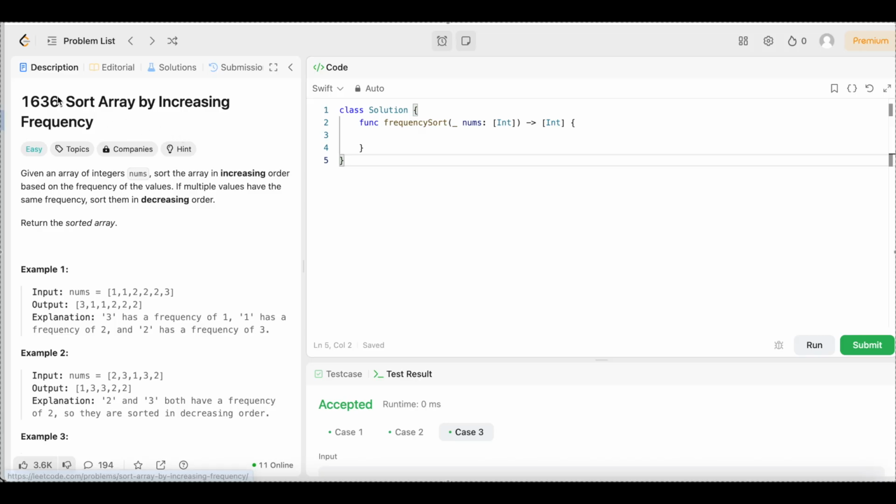And today we have question number 1636, sort array in an increasing frequency. The difficulty level is easy, so you already know we're going to keep the solution as simple and easy to understand as possible.